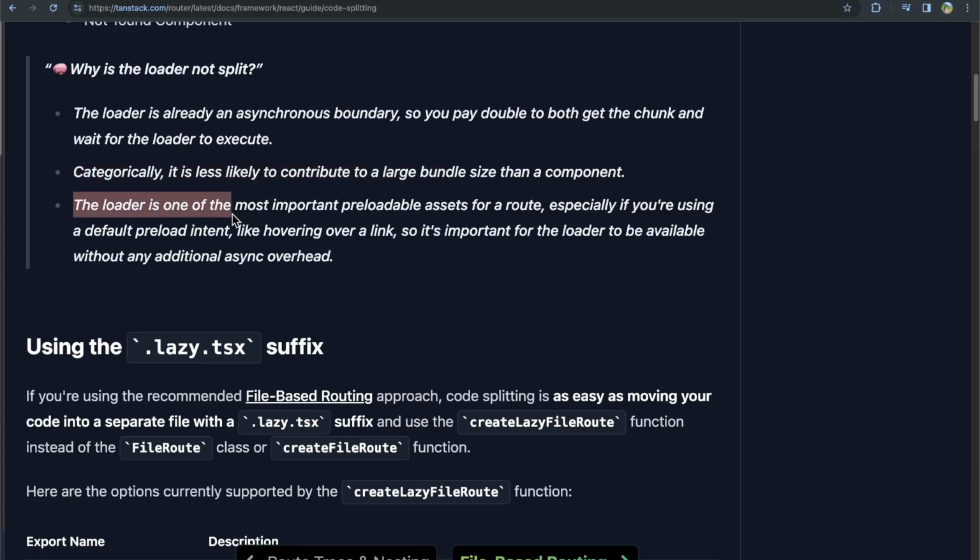And it also says a loader is one of the most important preloadable assets for a route, especially when you're using a default preload intent, like hovering on a link and loading up your data. So it's important for a loader to be available without any additional async overhead, which I actually think makes quite a bit of sense.